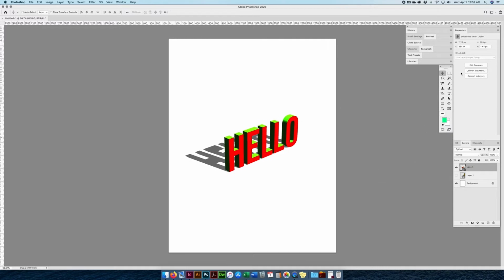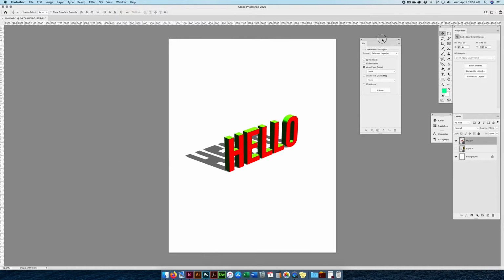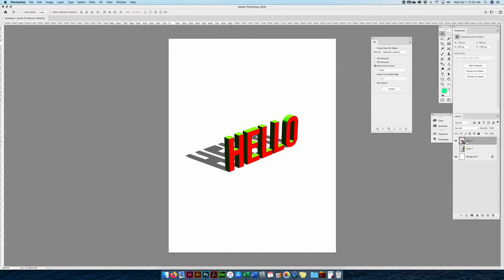But what I have to do now is get back to my workspace. I would just go to Window, Workspace, and choose my workspace that I normally have. And there I'm back to my workspace. And I still have my 3D objects. I just don't have the 3D layer there anymore because that's in a 3D workspace. But I do have my normal layer panel and all my normal things again. And I do still have this 3D panel. And that is 3D objects, a very useful tool in Photoshop.